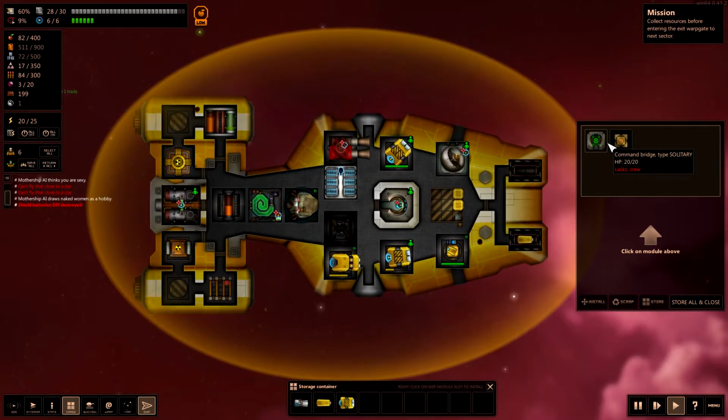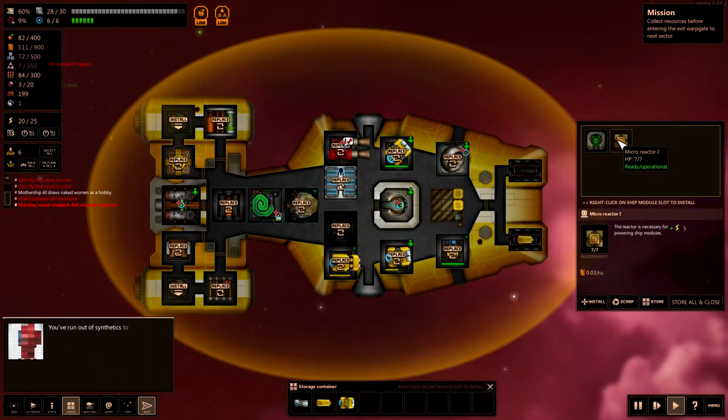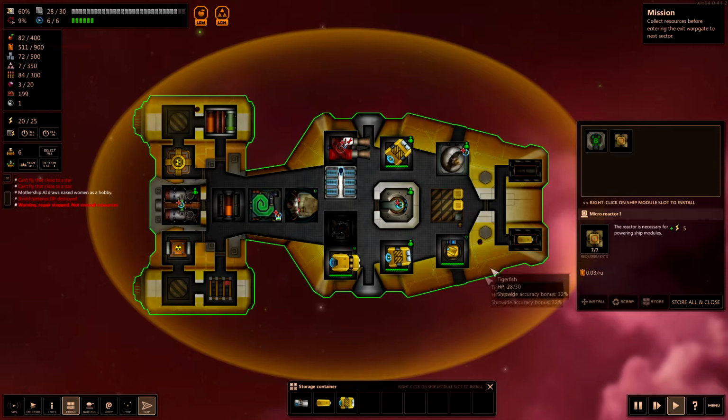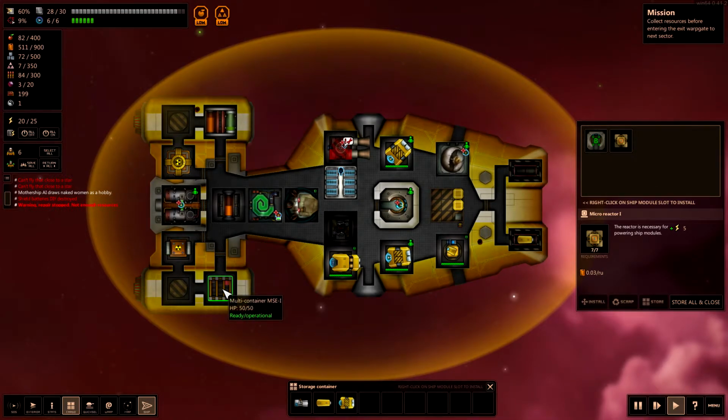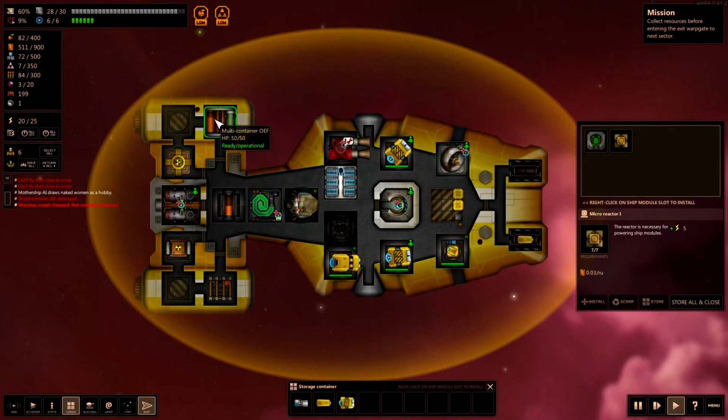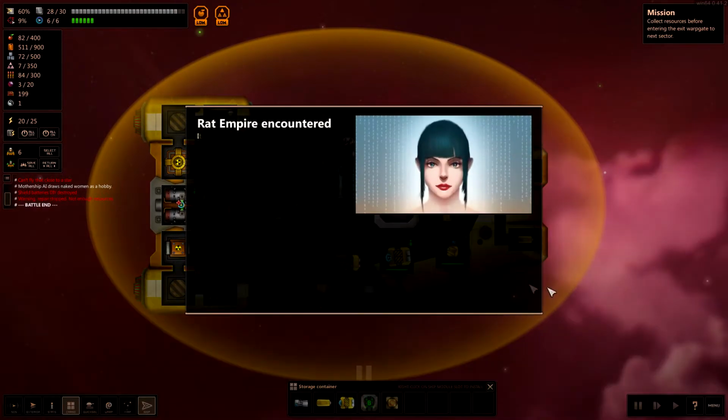Command bridge type solitary or micro reactor. Module repairs stopped until you get more. Oh, I'm out of synthetics. Repairing well module costs 10 synthetics. So I'm out of that. What got destroyed? Because I have a micro reactor. So I think I'm okay, so we'll just store all.